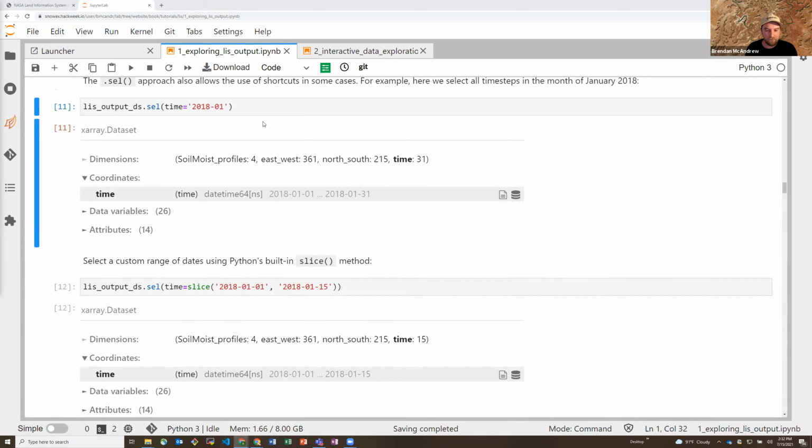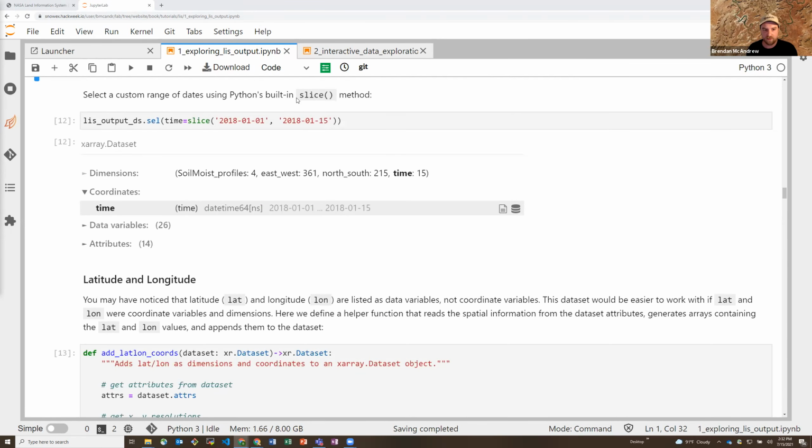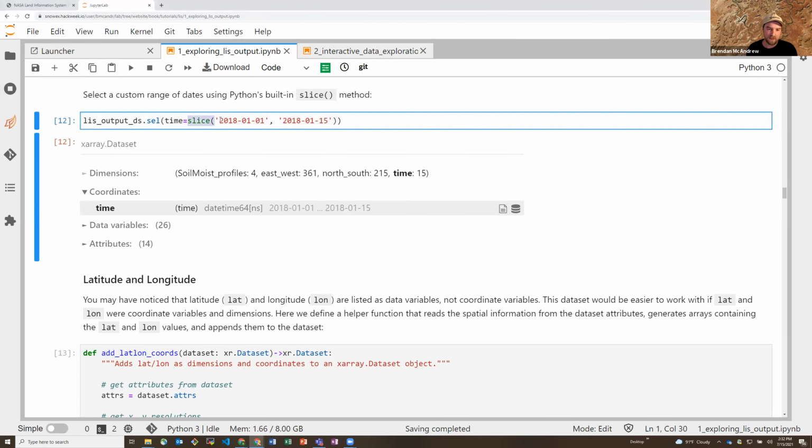Okay. So yeah, we grabbed the whole month of January. If we want to do a custom range of dates, we can use this built-in Python function called slice, and then we put in the labels that we would like to slice from. So if we wanted the first 2 weeks of January as opposed to the whole month, we can select using that slice variable and we get just what we're looking for.